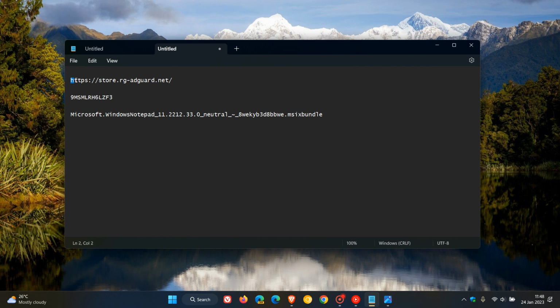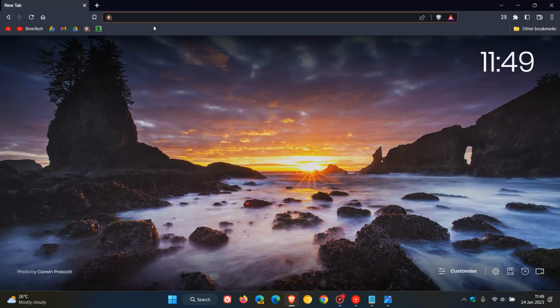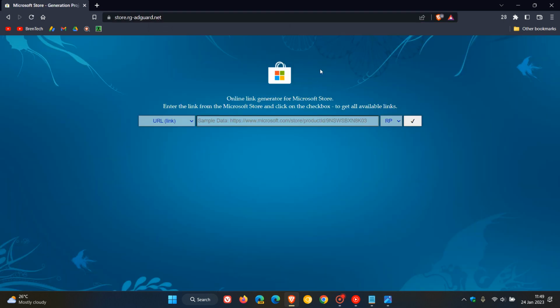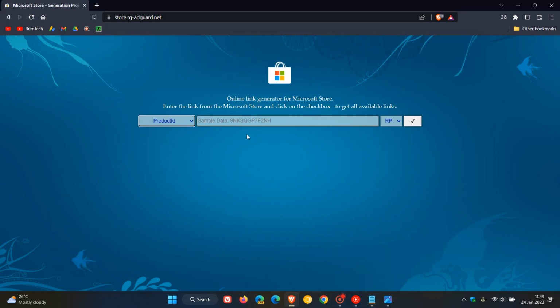So the first thing we have to do is enter this address into our web browser, and this takes us directly over to the online link generator for the Microsoft Store. Now, to the left, you need to change URL link to product ID, and then we need to enter this code, and we pop that into the center field. And then on the right, change that from RP to FAST, and then click on the little tick, generate temporary links. And that'll take a second or two just to generate those download links.